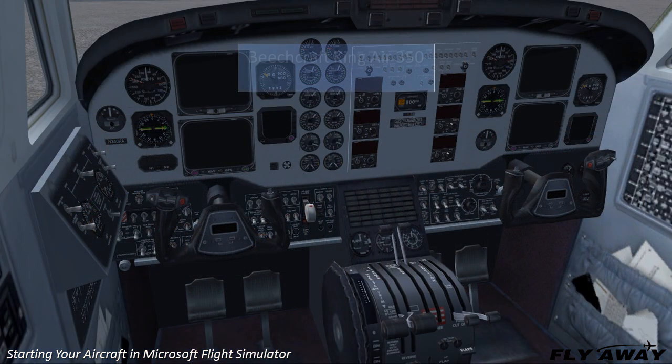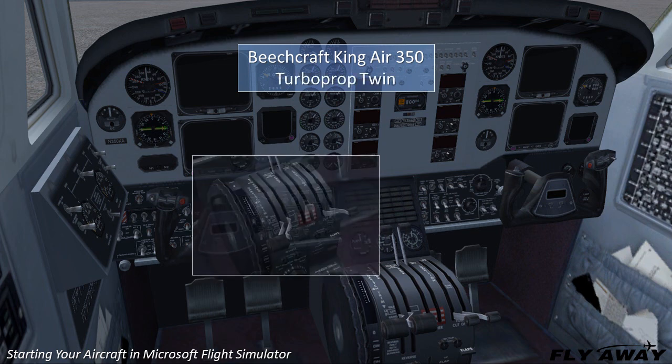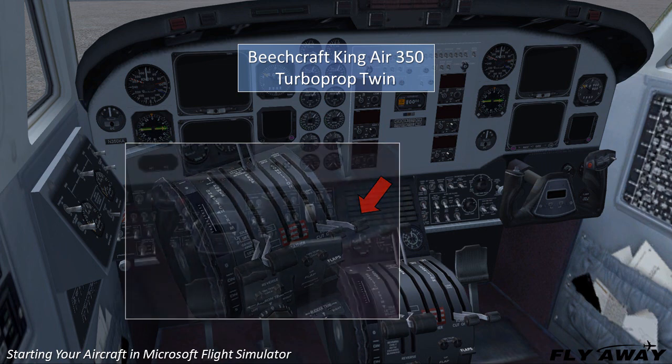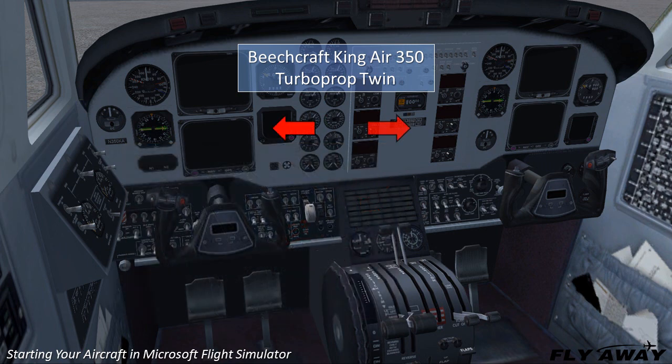The Beechcraft King Air 350 is a turboprop twin. The fuel valve is opened by setting the condition lever to low idle. Start the left engine first, then the right.